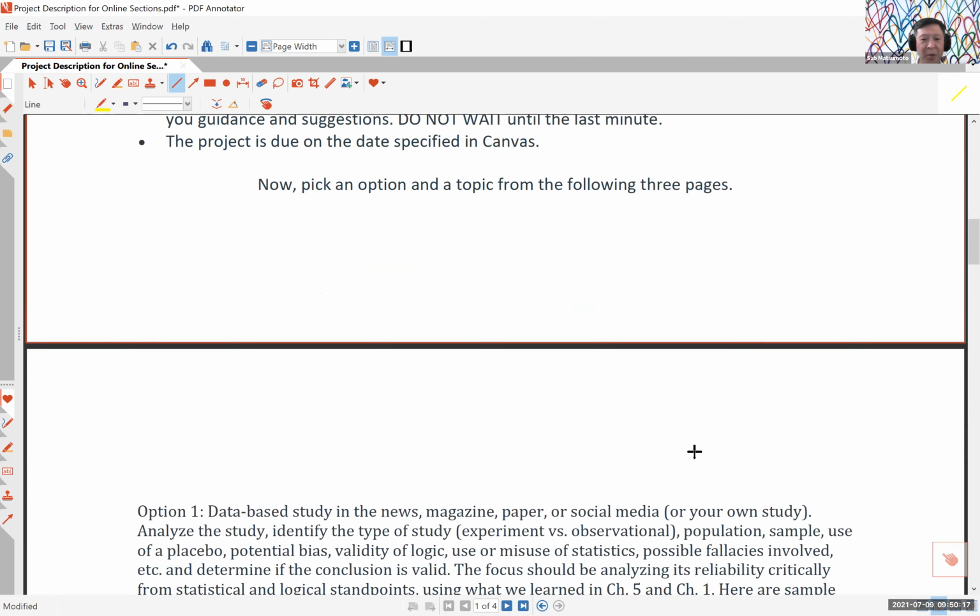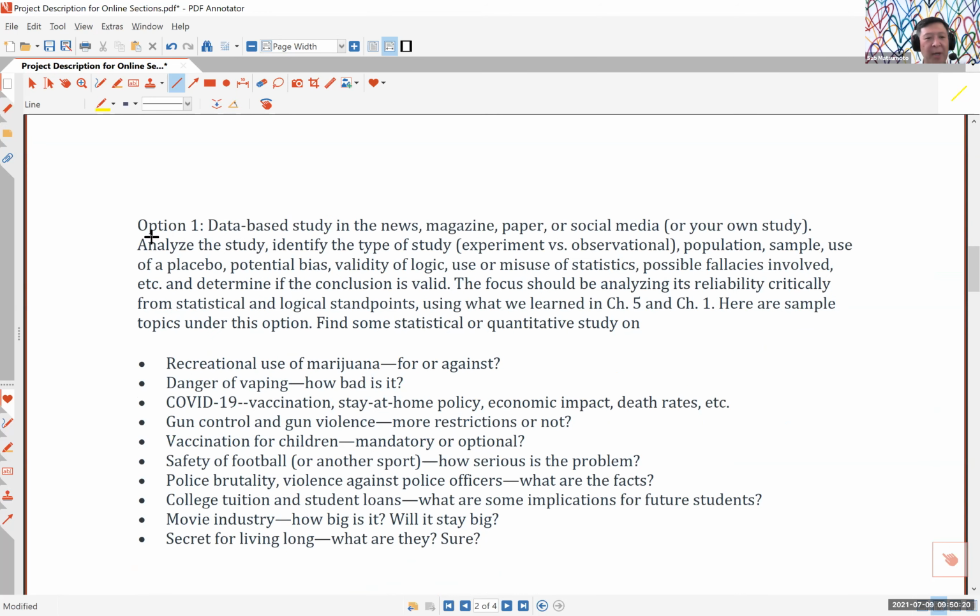Okay, so let's go to the second page, and this is your option number 1. Should you choose option 1, which is a data-based study, what you will do is find some sort of statistical study in the news or magazine or a paper or social media. There are lots of articles available. Anything from, does vaccination help or hurt you, or is a certain specific type of candy such as M&Ms, are the colors well distributed? I mean, there are all kinds of studies, some of them serious, some of them more fun.